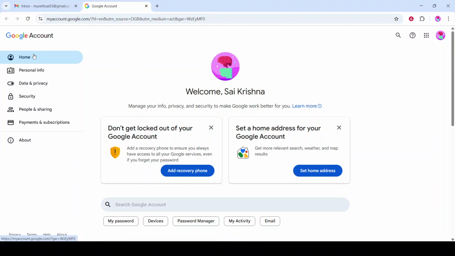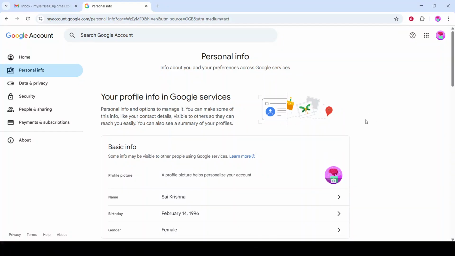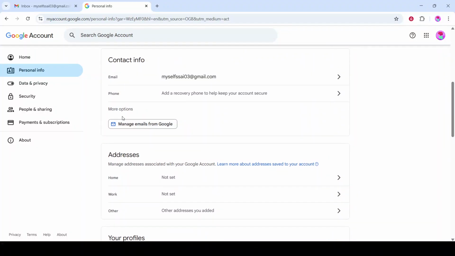Once you're in your Google account, head to the Personal Info section. This is where Google keeps details about you and how they can contact you. Take a moment to make sure you recognize this layout, since you'll likely return here in the future to manage your info. Scroll down to the Contact Info area and select Email.